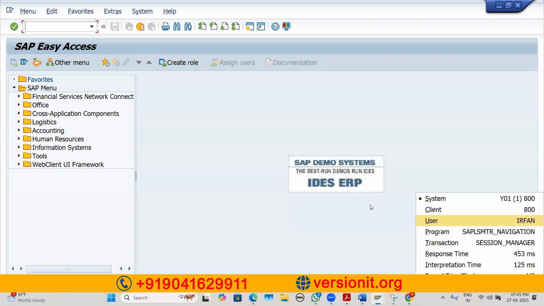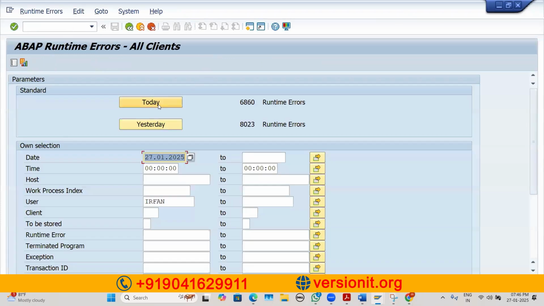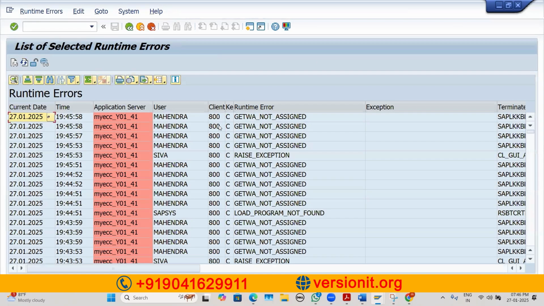Here at the bottom, you'll have Irfan. Now ST22 and other things are there, wherein you see dumps: today's dump, 6,000 dumps you had, 8,000 dumps yesterday. Errors. Who has done that error? Who is that user? And whatever activity that user is doing, everything will be traced, sir. Are you understanding the point? So the activities of the user who logs in will be traced.